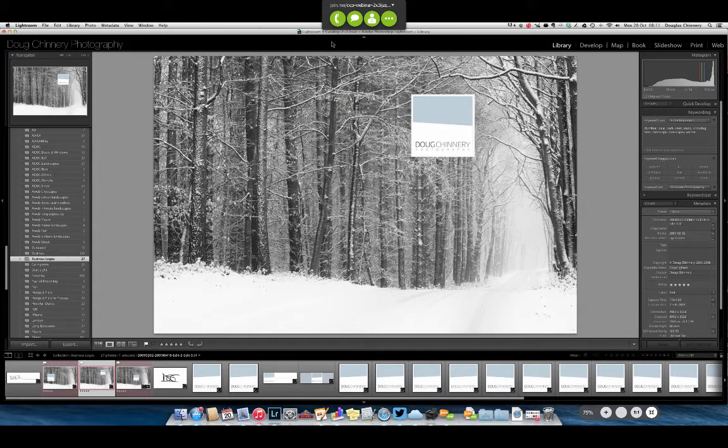Okay, so just to run through the other icons here, if you click the little green speech bubble icon, a little chat window will open.